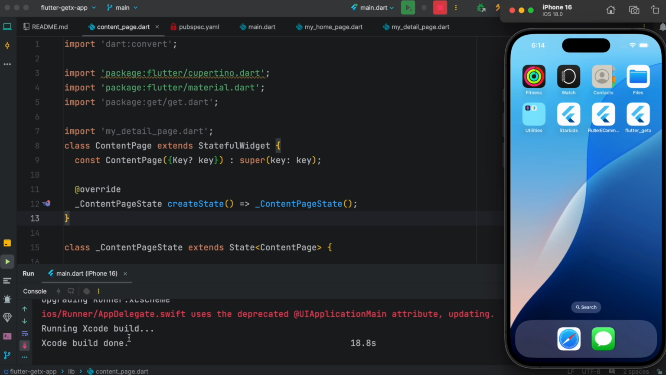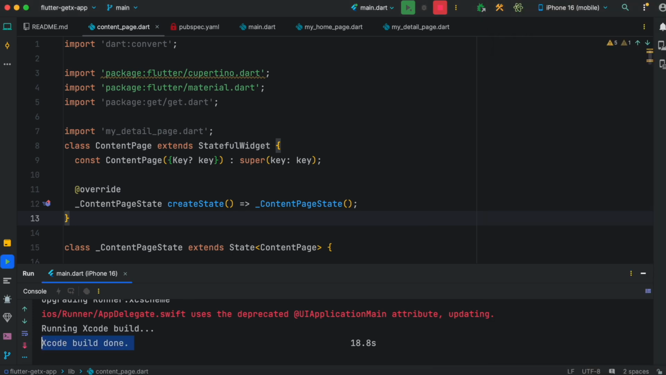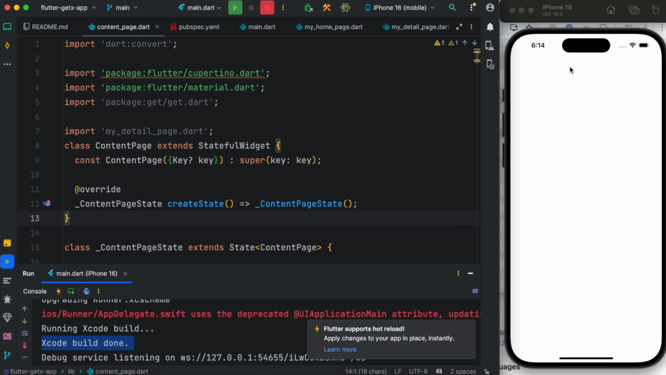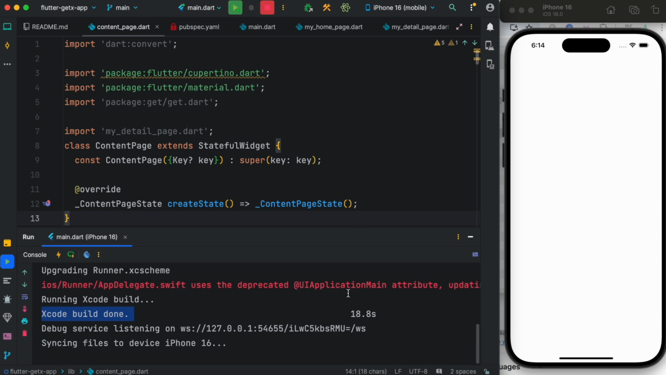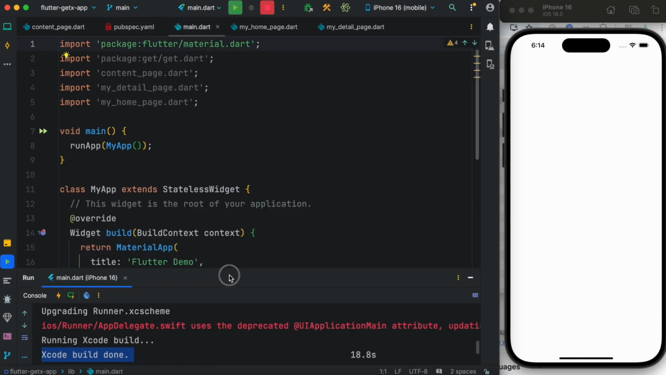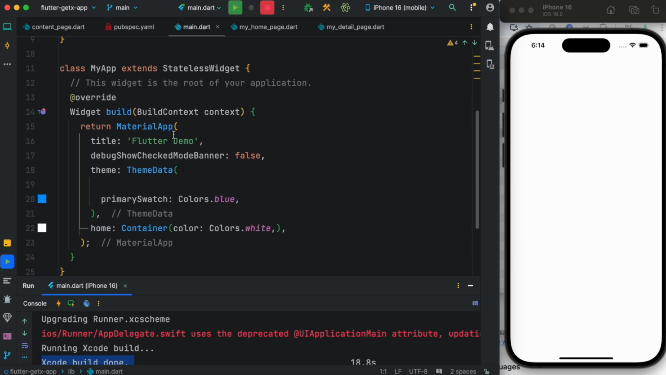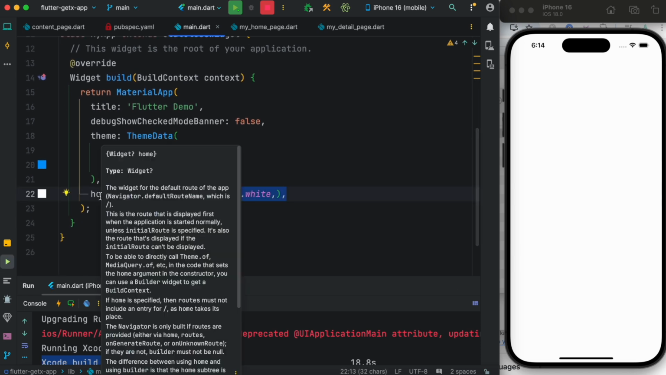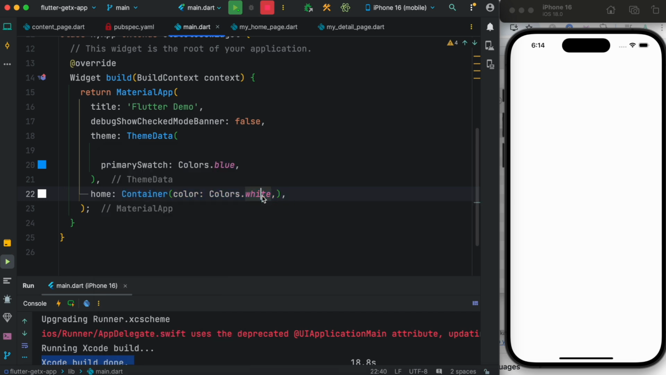Now it says that the Xcode build is done, so hopefully it would show up. Now I'm going to go ahead and check that. Here we do see that we have this app ready, but it's blank and white. Now there is a reason why it is like that. If you come to your main.dart over here, you'll see that it has a container as your home page or home screen, and it's pretty much white. So that means it's working, and we can verify that.